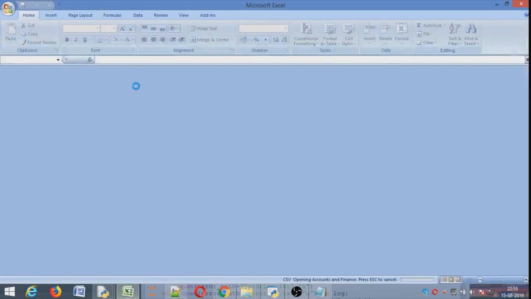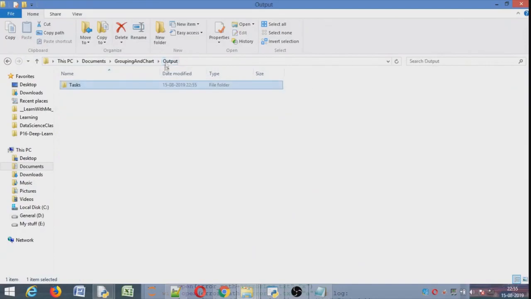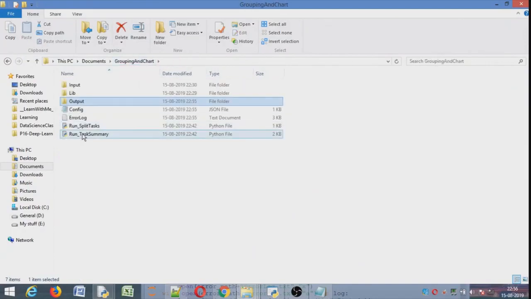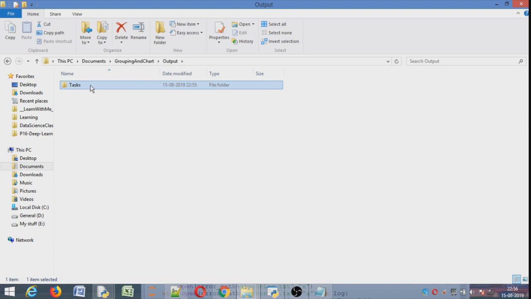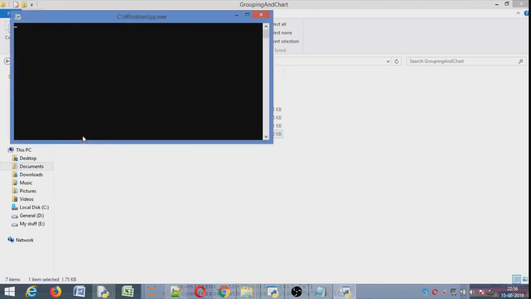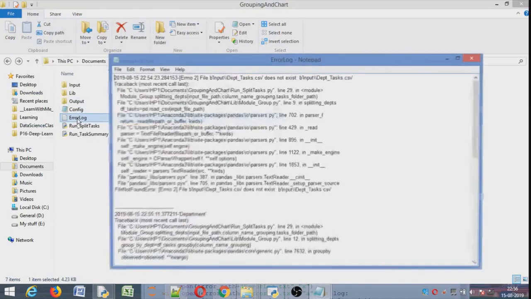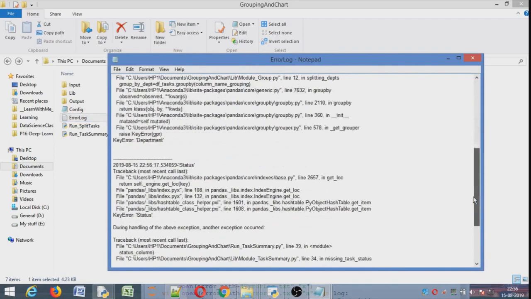Let's assume we have received all the files with the status updated, whether yes or no, or some people might not have filled it. So I need these files. If these files are not available and I run this task summary, I will still get an error. So let's assume this file is not available, and then run it. Run the task summary. In the error log, if you see here, the log has been updated.